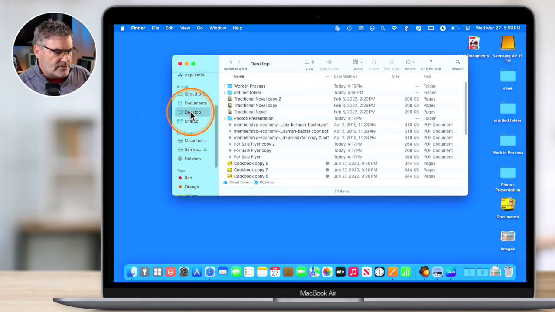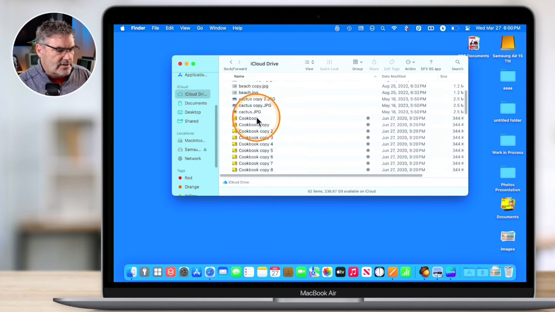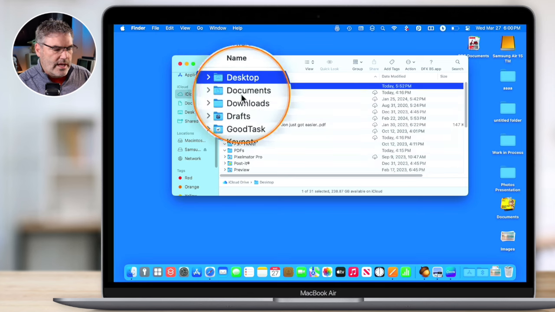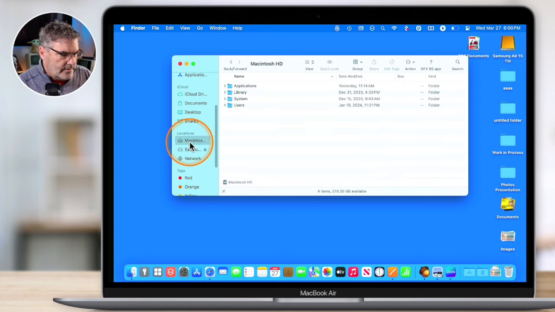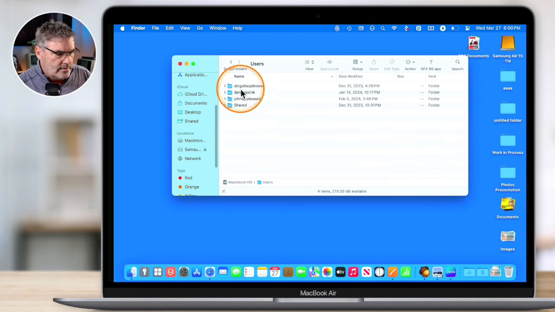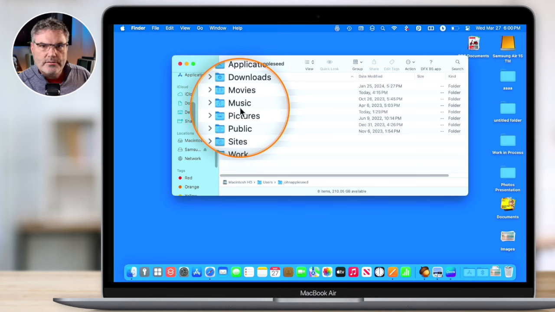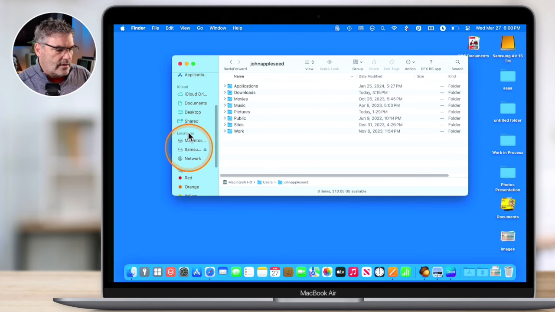So if I want to access my desktop, I just click on Desktop here, and we can see that it is in iCloud Drive. If I go to iCloud Drive, you're going to see that I have my desktop here as well as my documents. If I go to my Mac, and we go over to my Users folder, you're going to see that I do not have a desktop folder here. This is typically where it is. But since I moved it to iCloud, it is now located in iCloud.